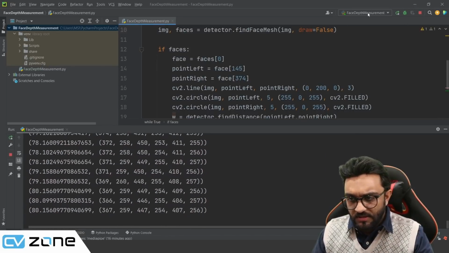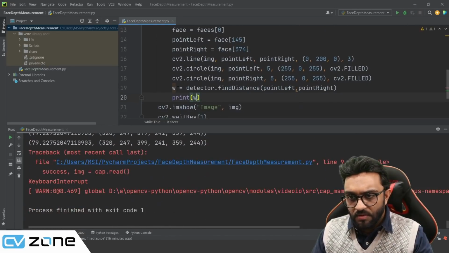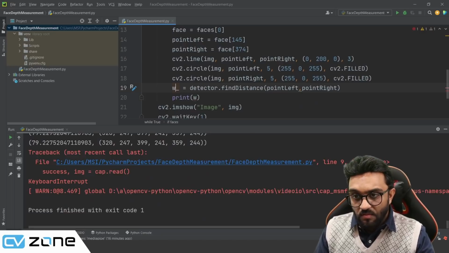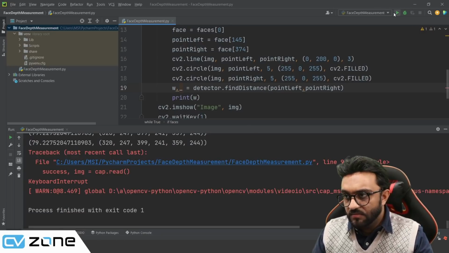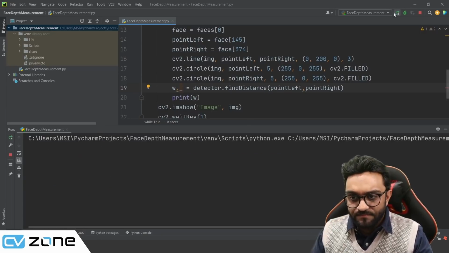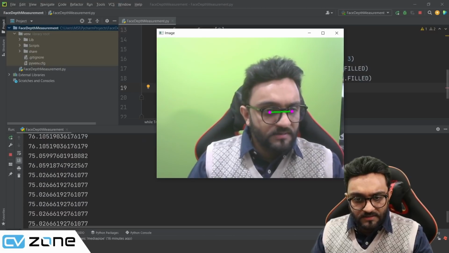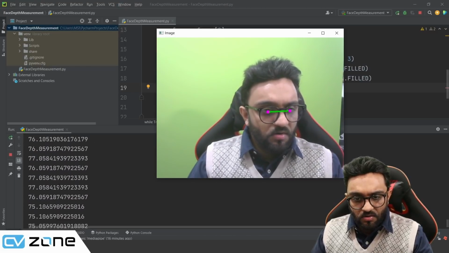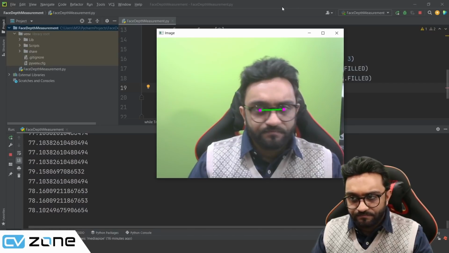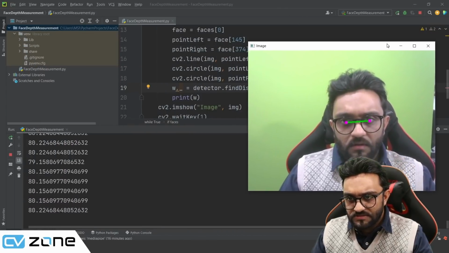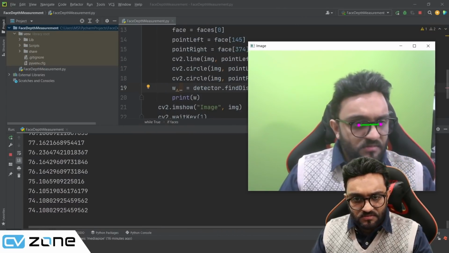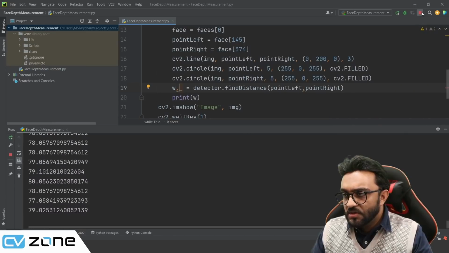So it is returning multiple values, so we will put an underscore here. We will ignore the rest of them. So there you go. So now we are getting the distance in pixels. So this is the distance in pixels.